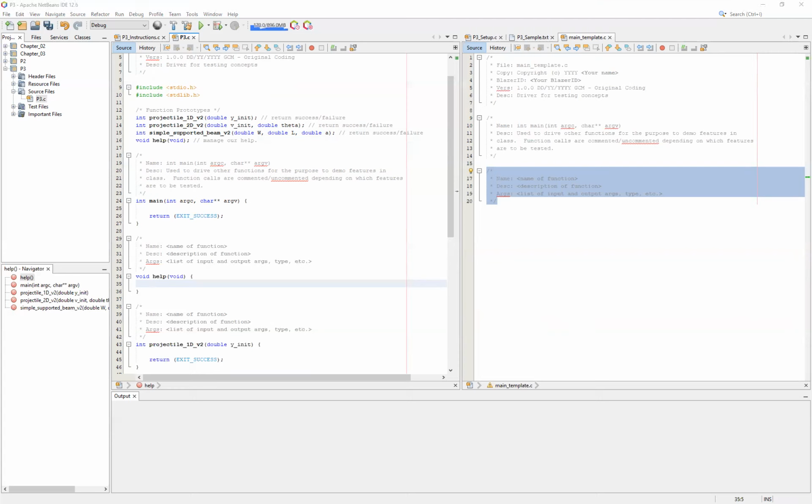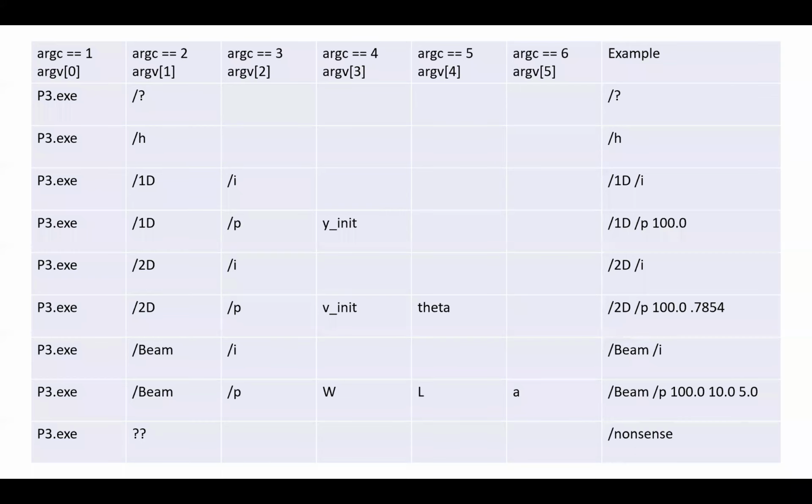Once again, we're going to take just a second to refresh our memory on the table here of our arguments. We have both a /? and a /h for help. It's up to you how many options you want to implement, but basically we want to at least have a /h. We have /1d, which will be followed by either /i or /p, followed by additional values. The /2d will also be /i and /p, but with two values for the /p, and /i and /p for beam, with three additional arguments.